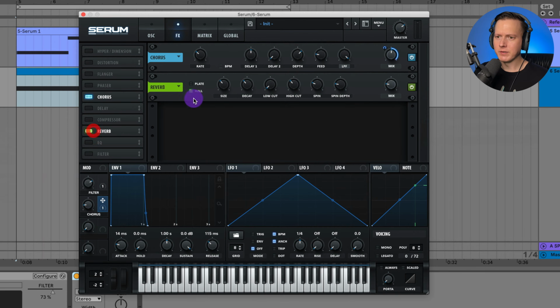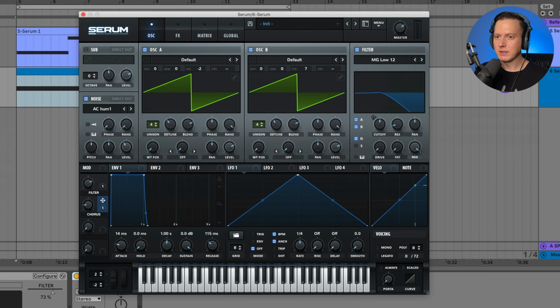And then I can add some light reverb like a plate. This might not do too much, but it will soften the sound a tiny bit. Now let's go back to my oscillators. And that sounds pretty good, but I actually want this to be even higher of a sound. So I'm going to increase the octave on both of these oscillators to +1.